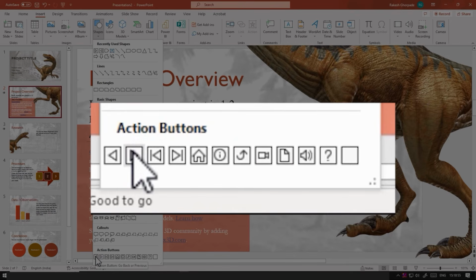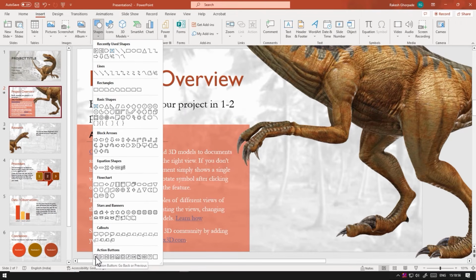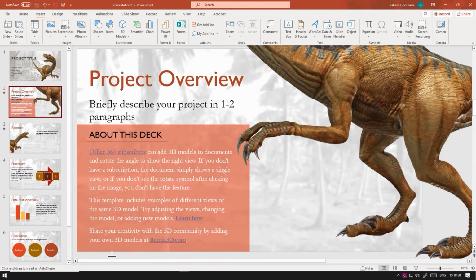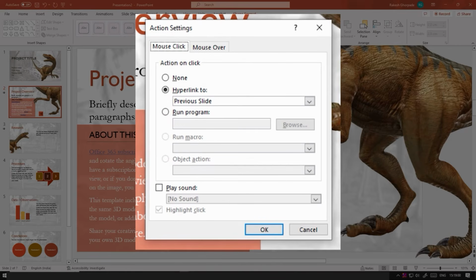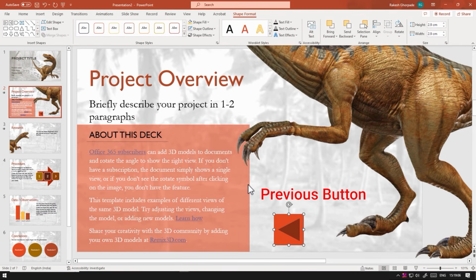To add a previous button, select the left arrow option. Select it, click and drag on your slide to draw the action button. Action Settings window will appear, showing hyperlink to previous slide. Click OK. The previous button will be created.